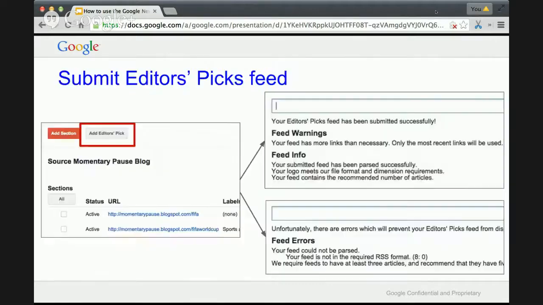Okay, next slide, please. So how to submit this? So again, going back to that screenshot from within the Publisher Center, you would just click on the Add Editor's Pick button, and you'll get either one of 2 messages after you copy and paste your RSS feed's URL. You'll get, congratulations, your Editor's Picks feed has been submitted successfully, and there's really nothing more you have to do on your end. You'll see your Editor's Picks feed listed as one of your news sections.